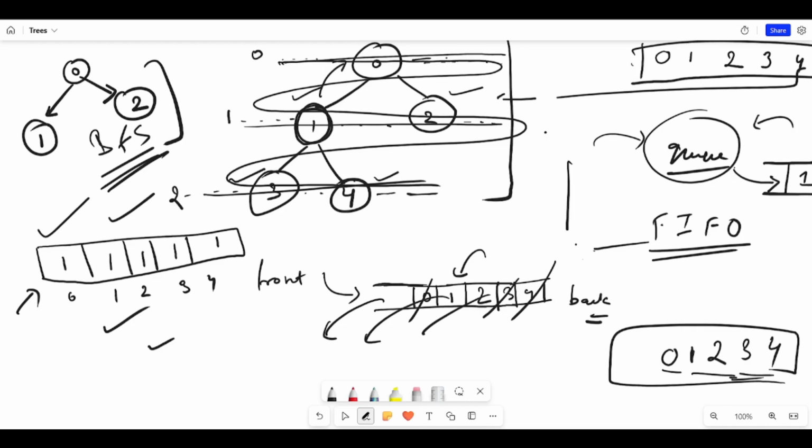Like I pushed node number 0 first, then I popped it first. Then I pushed node number 1 first, then 2, which are the child nodes of node number 0. So 1, 2, and they will be popped out in the same order: 1, 2 first. Then I have pushed 3, 4, then 3, 4 will be popped in the order I am pushing. That's why it is called a breadth first search traversal.